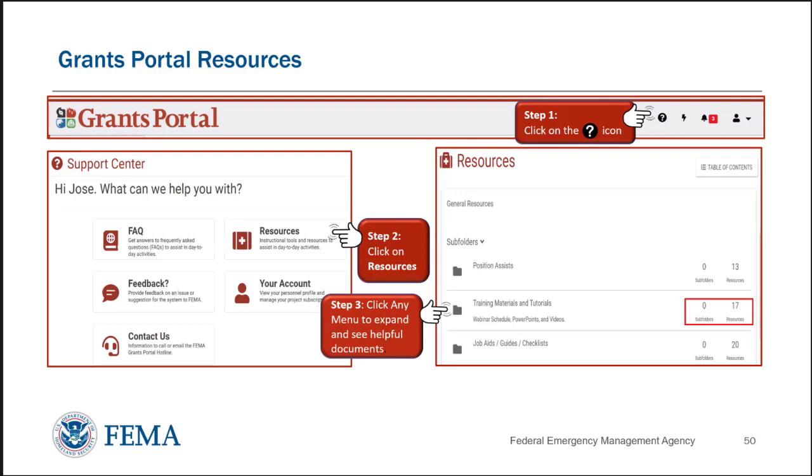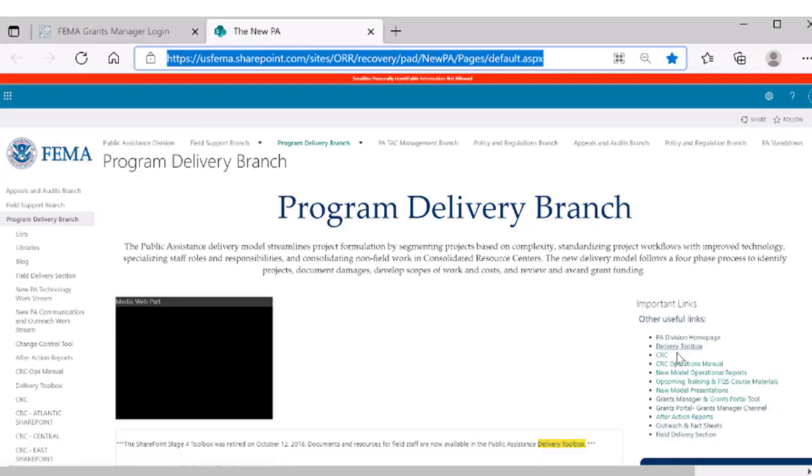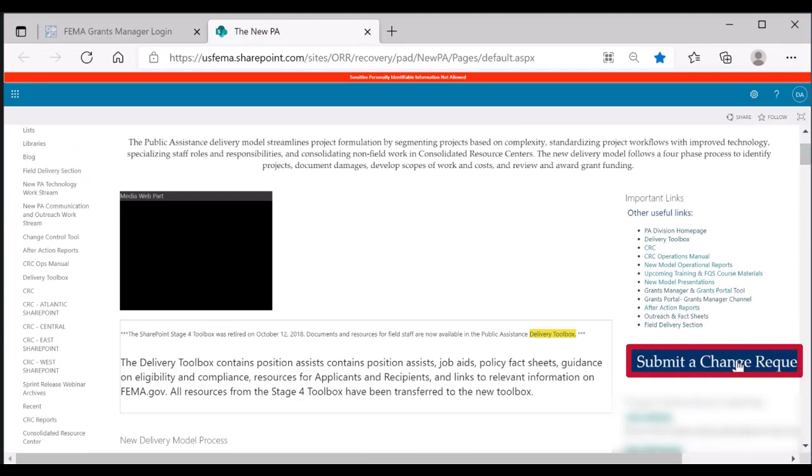Here you go, training materials and resources. Here you've got that PA SharePoint that I was talking about. Those are the links. When I clicked that link, that new PA page, it took me straight to here. And in here, we've got the ability to get to your delivery toolbox in three different areas, as well as getting to that change control tool to make those requests, to do those changes, either here or here.